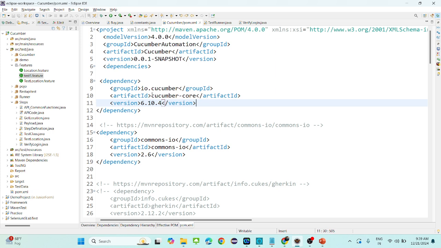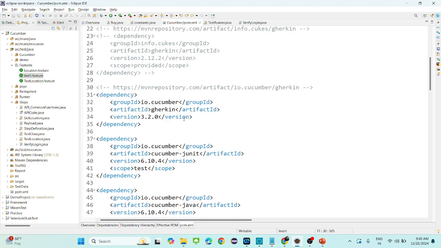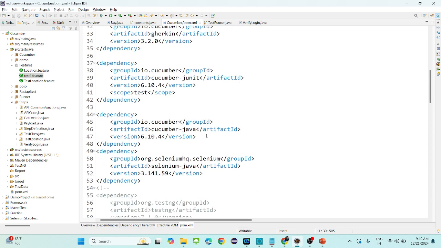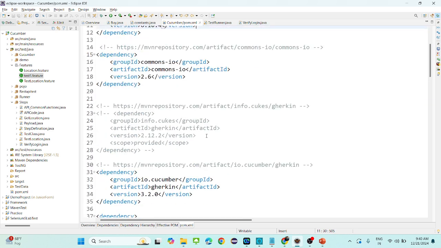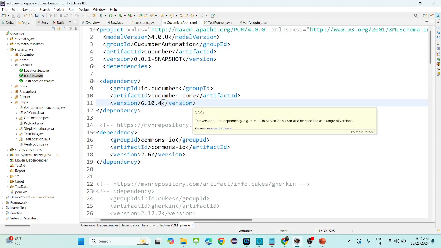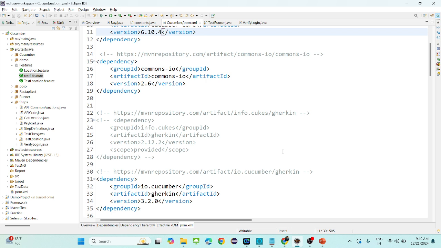I have given the Cucumber core dependency, then commons-io, then gherkin, then Cucumber JUnit, then Cucumber Java. These four to five dependencies I have already added, and we can get all of them from the Maven repository website. Once we add these, save the file and wait for the process to complete in the below section. Then we go to our next process.